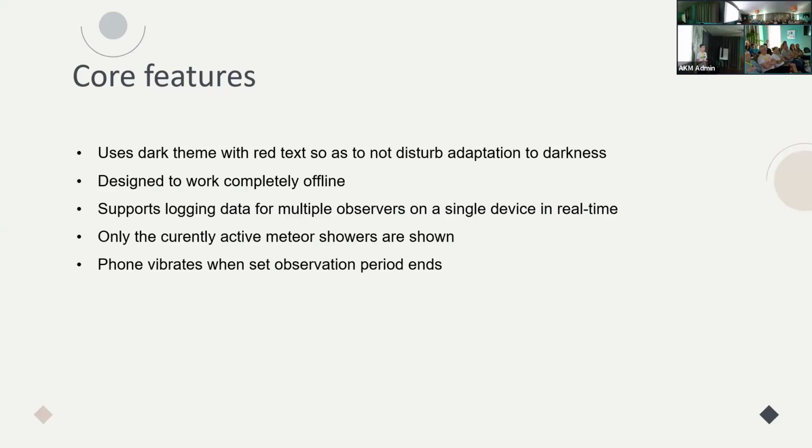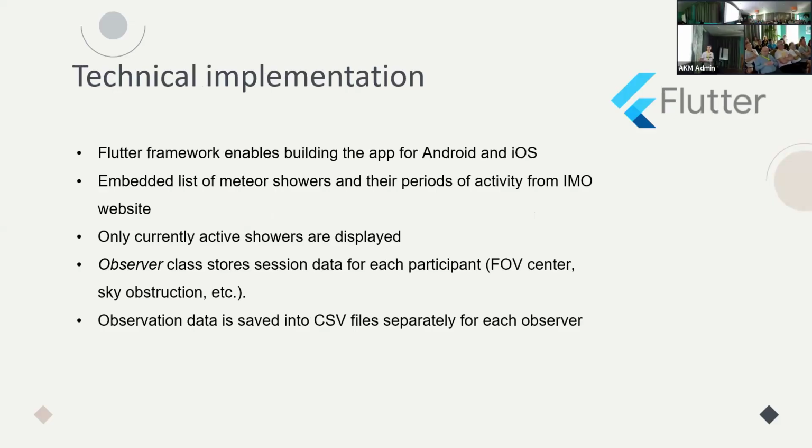Only currently active meteor showers will be displayed, since we don't want users picking from over 100 potential showers. And when the observation period ends, the phone vibrates, so you don't have to check the screen every time to see how much time you have spent.